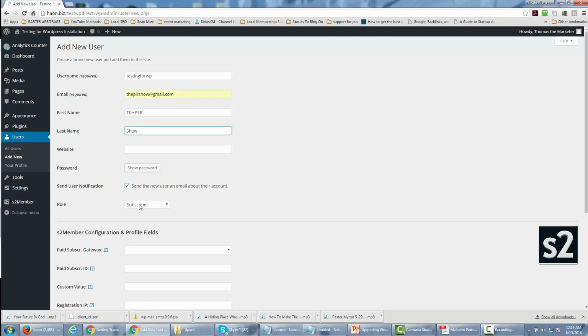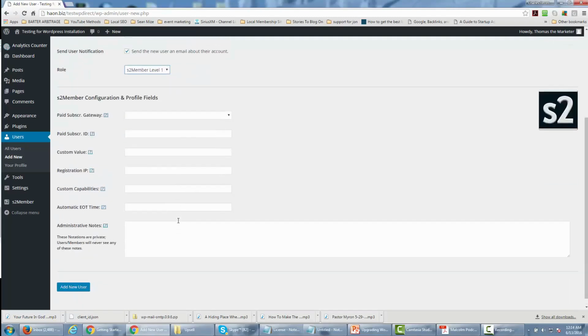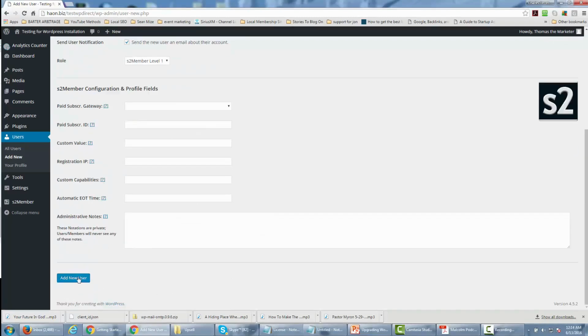Okay, and once we've written this in, then we want to give our user a role, and this is where we'll choose the S2Member level that our user is going to be on. If we're going to be on level 1, level 2, level 3, level 4, you'll go ahead and write that in. So in this particular case, the user we're going to be adding is going to be on level 1. Now when we do that, we want to make sure that our user is going to be sent a new email about their account, and then we'll click Add New User.